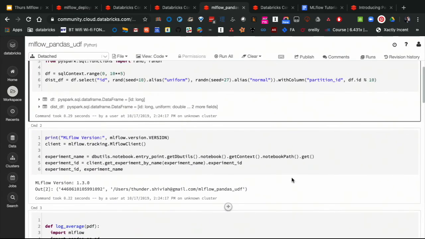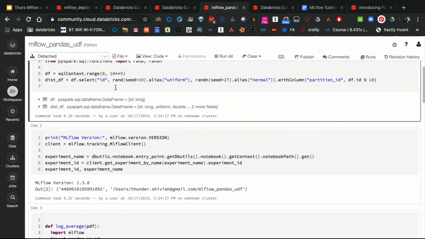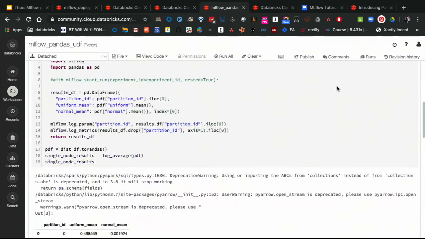So first off, just a little explanation of what this data actually looks like. I just generated 2 random distributions. I have a uniform distribution and a normal distribution. And I also added a partition ID, which just does modulo 10 on the end. So we have 0 through 9 for our partition ID. And we're going to use that to make 10 different model results, essentially.